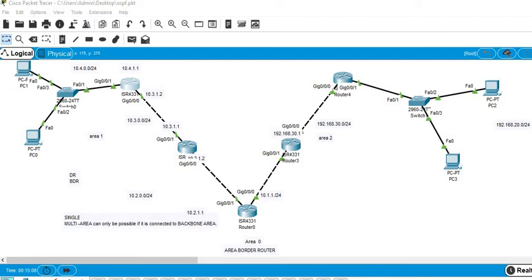Now another concept is single area and multi-area. You can see in my topology I have configured area 1, 0, 2. This is considered multi-area. There is one fact with it: under OSPF, if you want to communicate between area 1 and area 2, there should always be the involvement of area 0.